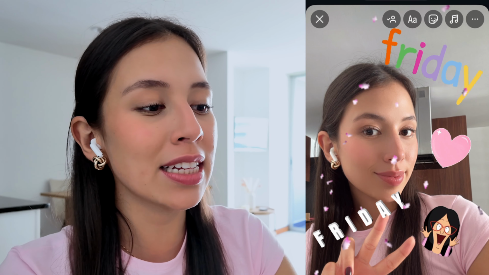Once your story is ready, simply hit your story, and now your friends will be able to see your GIF with your story. Hope this helps.